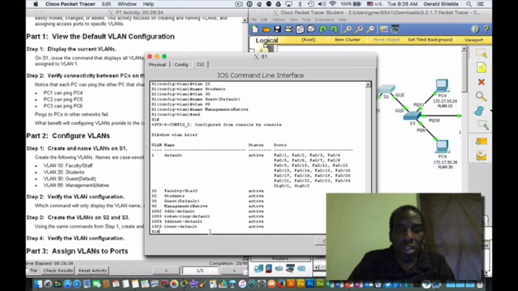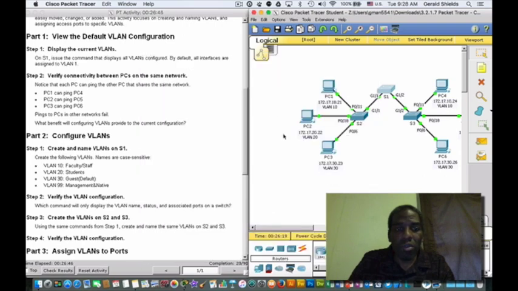Now you'll notice that we added VLANs 10, 20, 30, and 99. So we're doing good so far. We're doing pretty good. So we're just going to go ahead and close out of switch 1. Now we want to create the VLANs on switch 2 and switch 3. And we want to create the same VLANs that we created in switch 1.